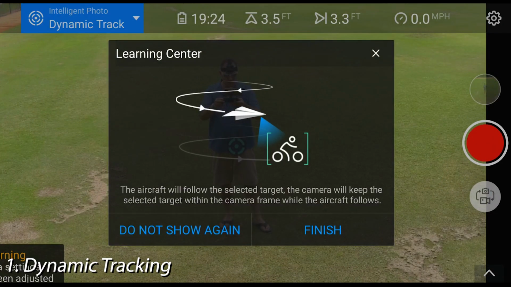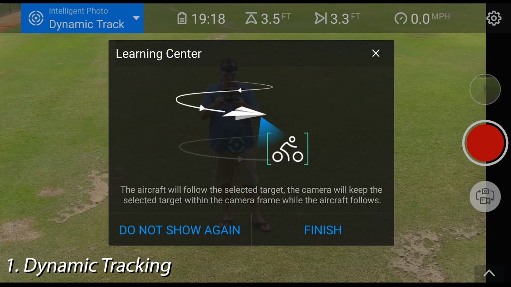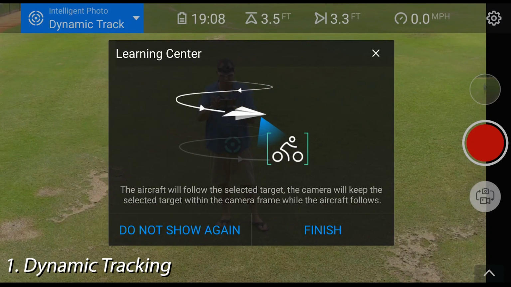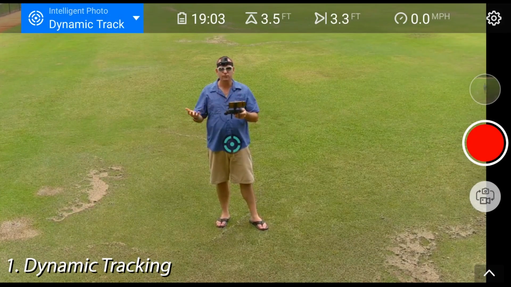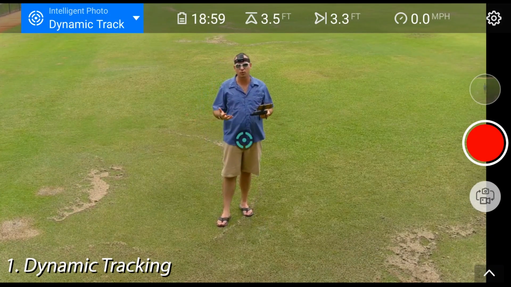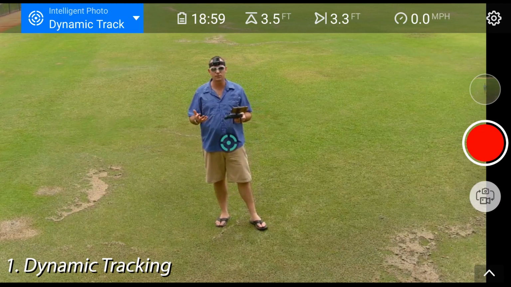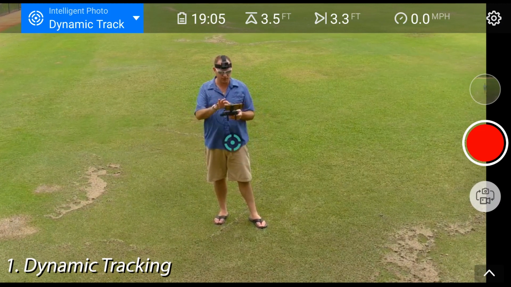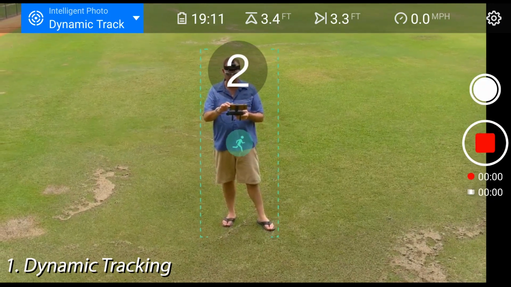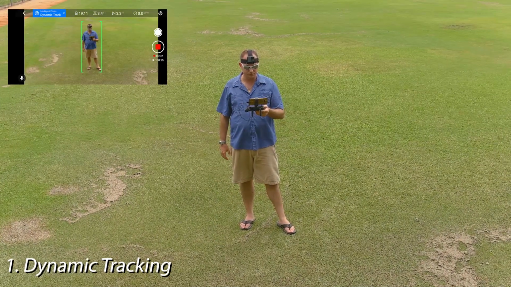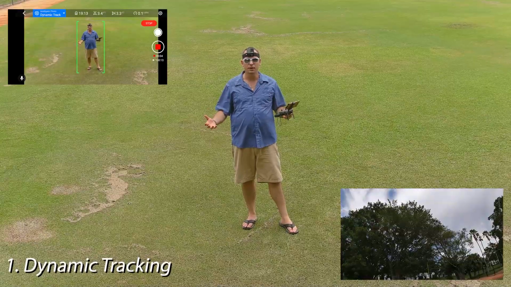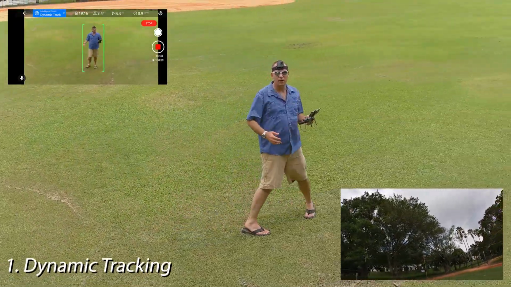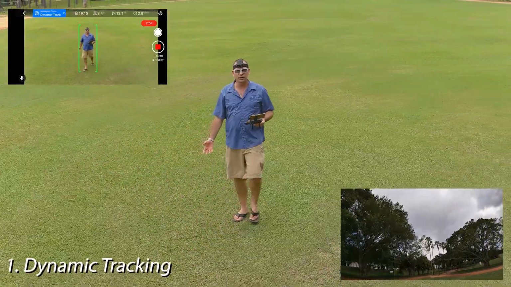And here it's going to say the aircraft will follow the selected target. The camera will keep the selected target within camera frame while the aircraft follows. Go ahead and click that finish button. If there's more than one person in the frame or more than one object in the frame, the Evo is going to put a green dot on all of them and let you choose. In this case, it's just me, so I've got a green dot on me. I'll go ahead and click that. Boom, there we go. So now it is on dynamic track, which means it's gonna follow me all over the place, no matter where I go.